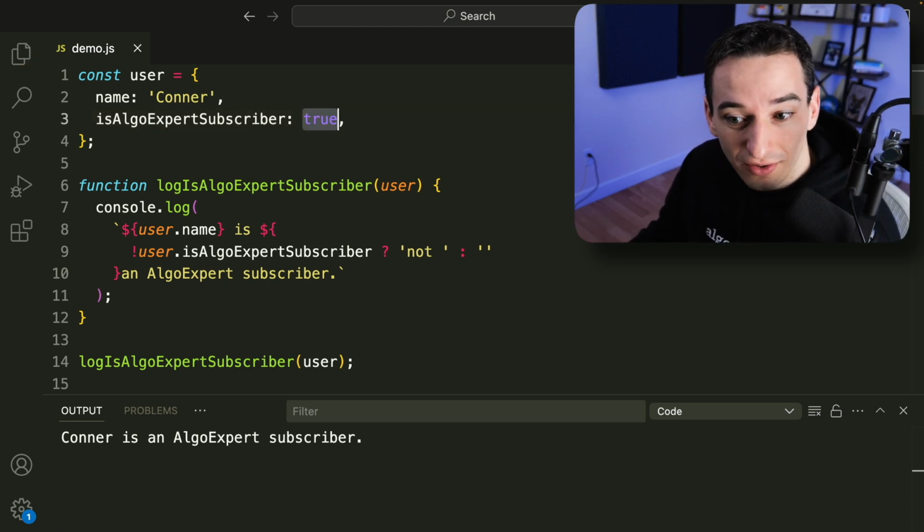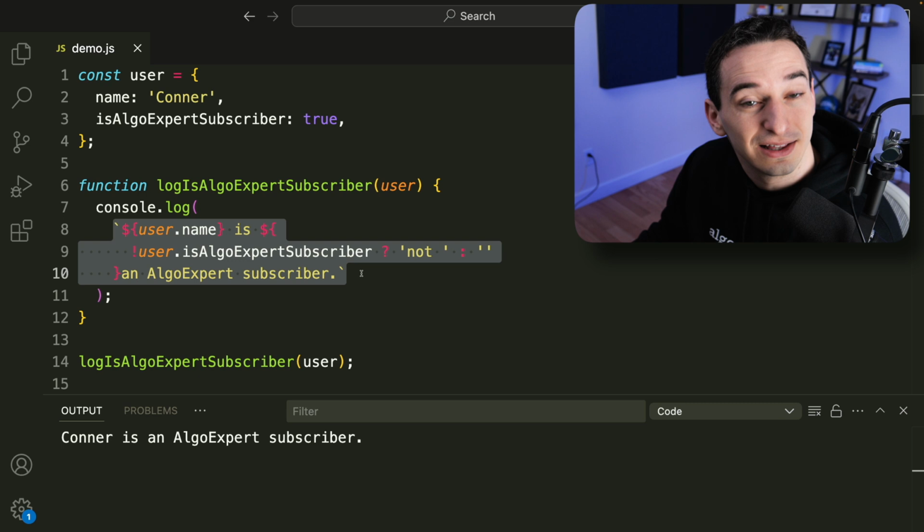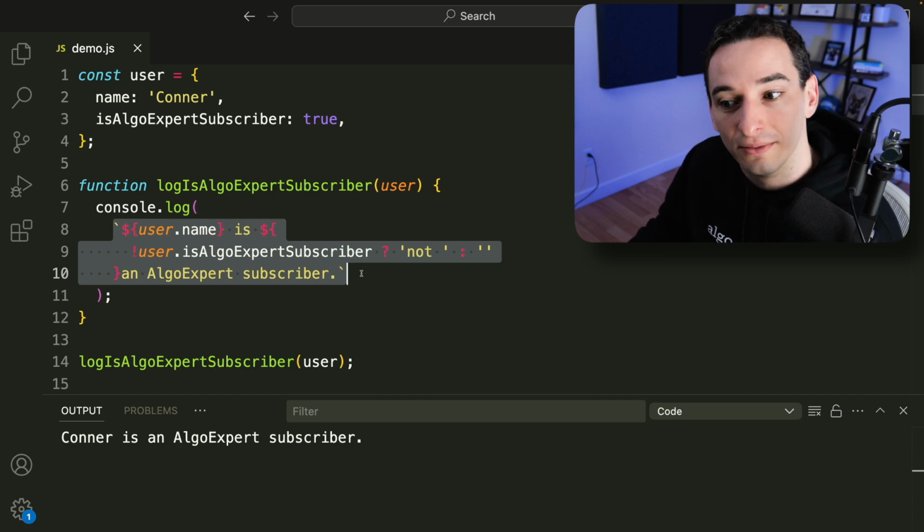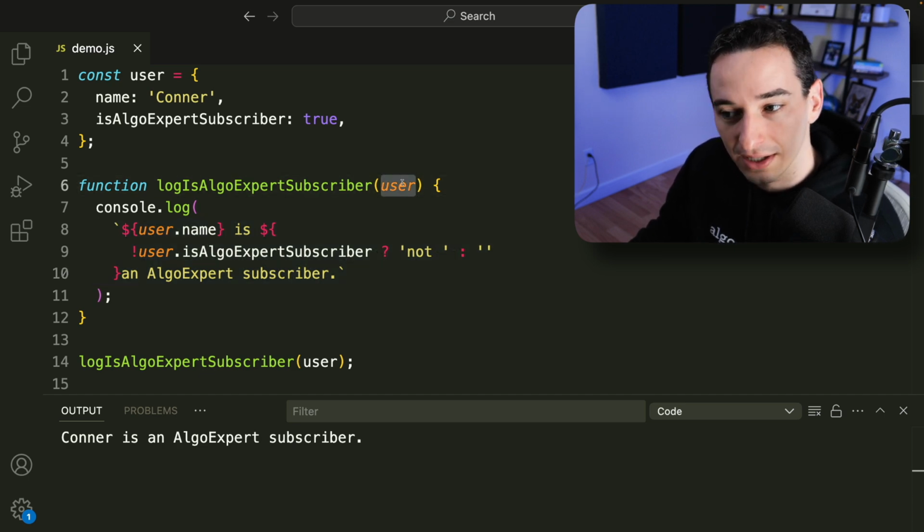And again, this code is fine. We see it's using a template literal, which I think tends to be a little bit more idiomatic and a little bit more clean compared to using string concatenation. However, what we could do even better is to destructure this parameter.